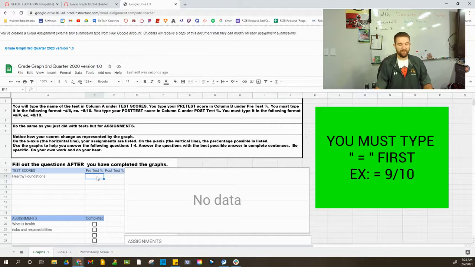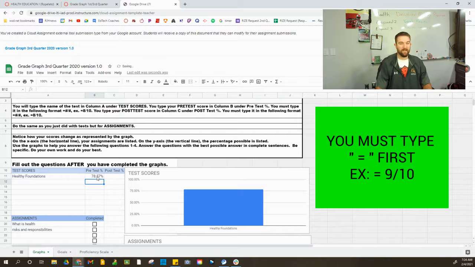I can go back into Canvas, I find my pre-test score, and then the most important thing that I do here is that I type equals, then my score. For example, if I had gotten 11/14, 11 out of 14 on my pre-test, I type that in, I hit enter, and it automatically changes it to a percentage. Now, if I'm highlighted on this cell and I look up here, I can see exactly what is typed in this cell right there.